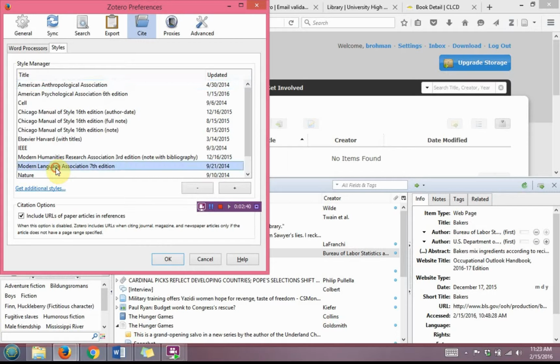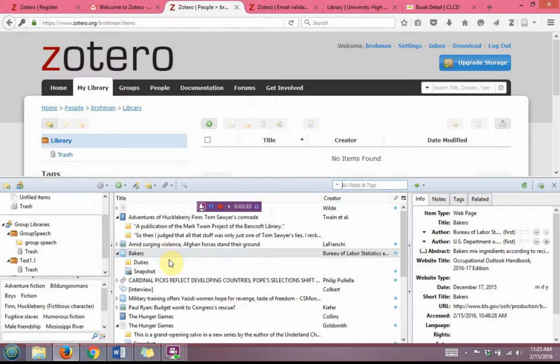So you're going to click on Modern Language Association 7th for the purposes of what we're doing. Make sure that this box is checked for include URLs of paper articles and references. And then you're going to go ahead and click OK. So now anything that you actually cite will be in MLA 7th edition, and it will be set up for those purposes.